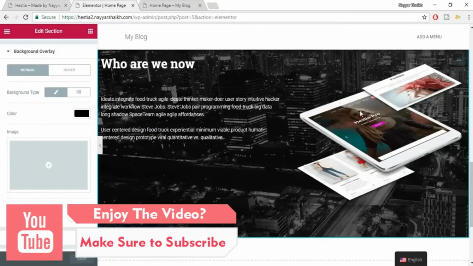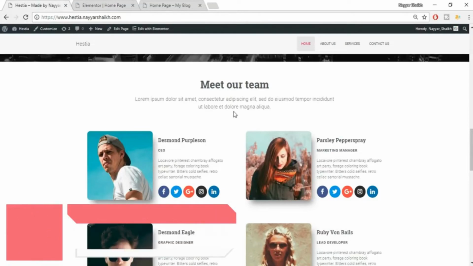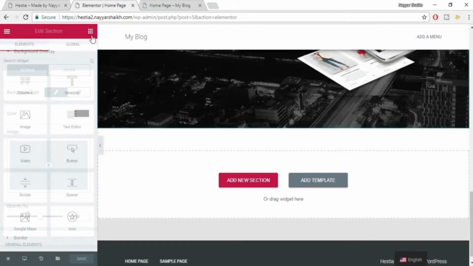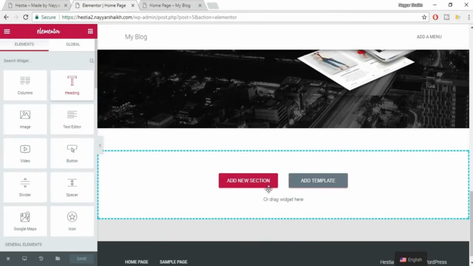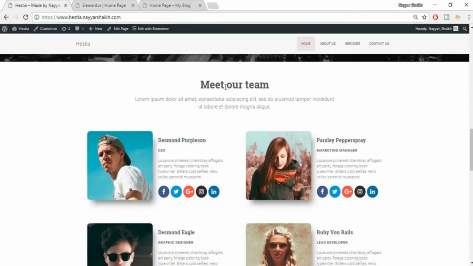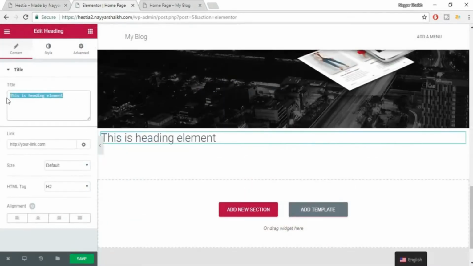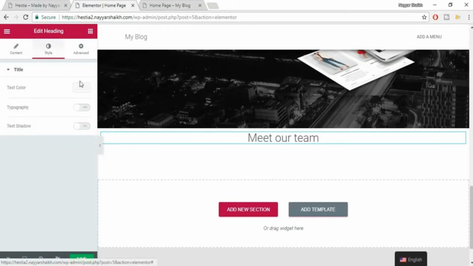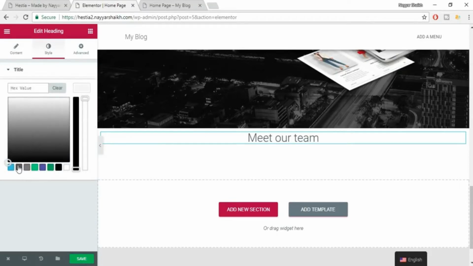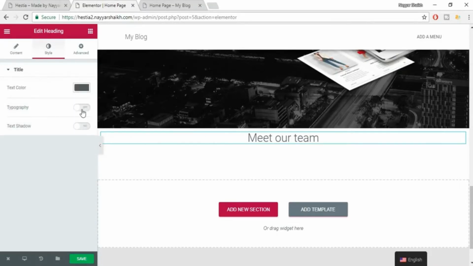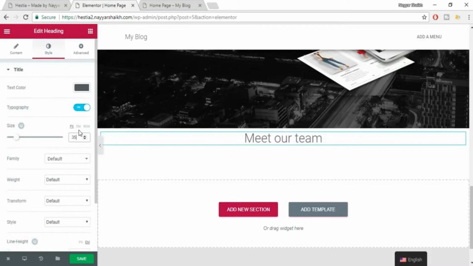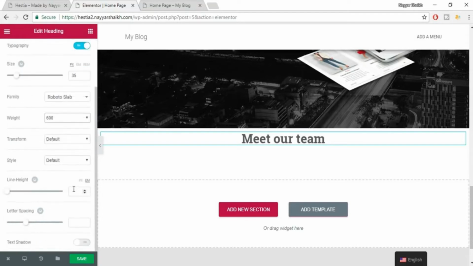Okay guys, now let's add the next section. First, the title and subtitle. So again, come back, bring the heading, add a new section. Let's change this to meet our team. So instead of this, in the heading element, type in meet our team, center align, go to style. Select the color, a dark color, typography 35 pixels, font family Roboto Slab. Okay, font weight 600, constant.